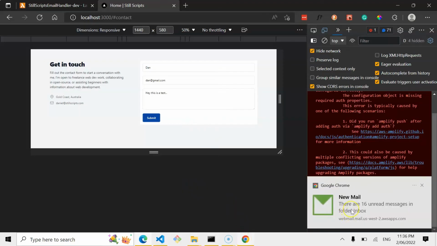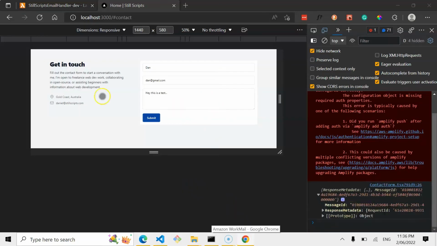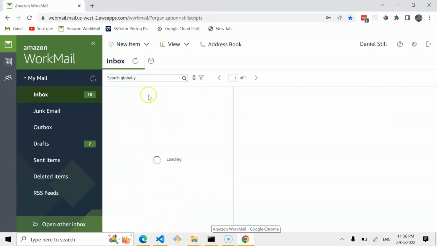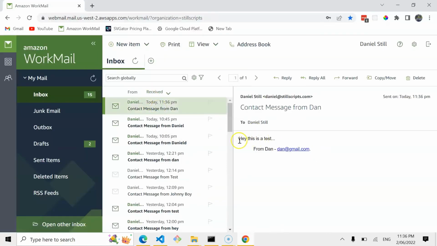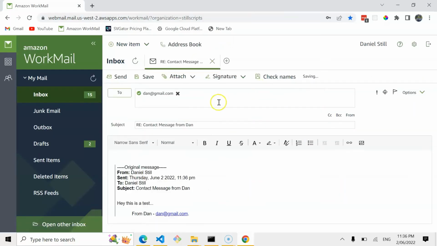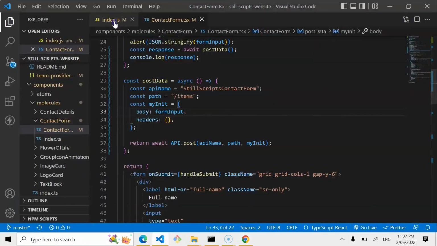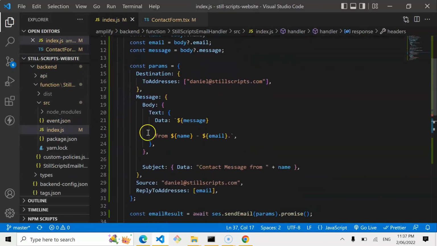So there we go. And this is the recent one. Hey, this is a test from there. And I could click reply. And it's going to reply to Dan at Gmail, which is the test email, the test example that I gave. So yeah, so this works. Obviously, it's very simple and basic, but you can, you know, fully customize it in here to say whatever you want to say.